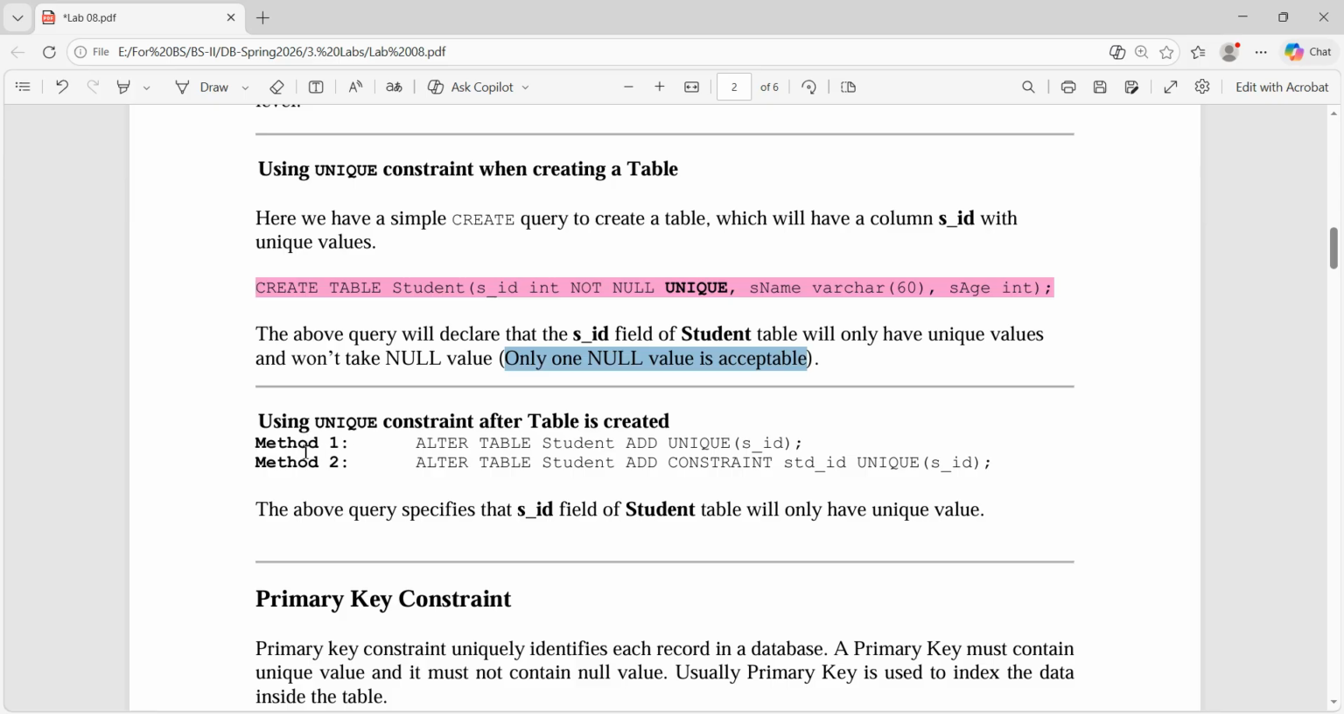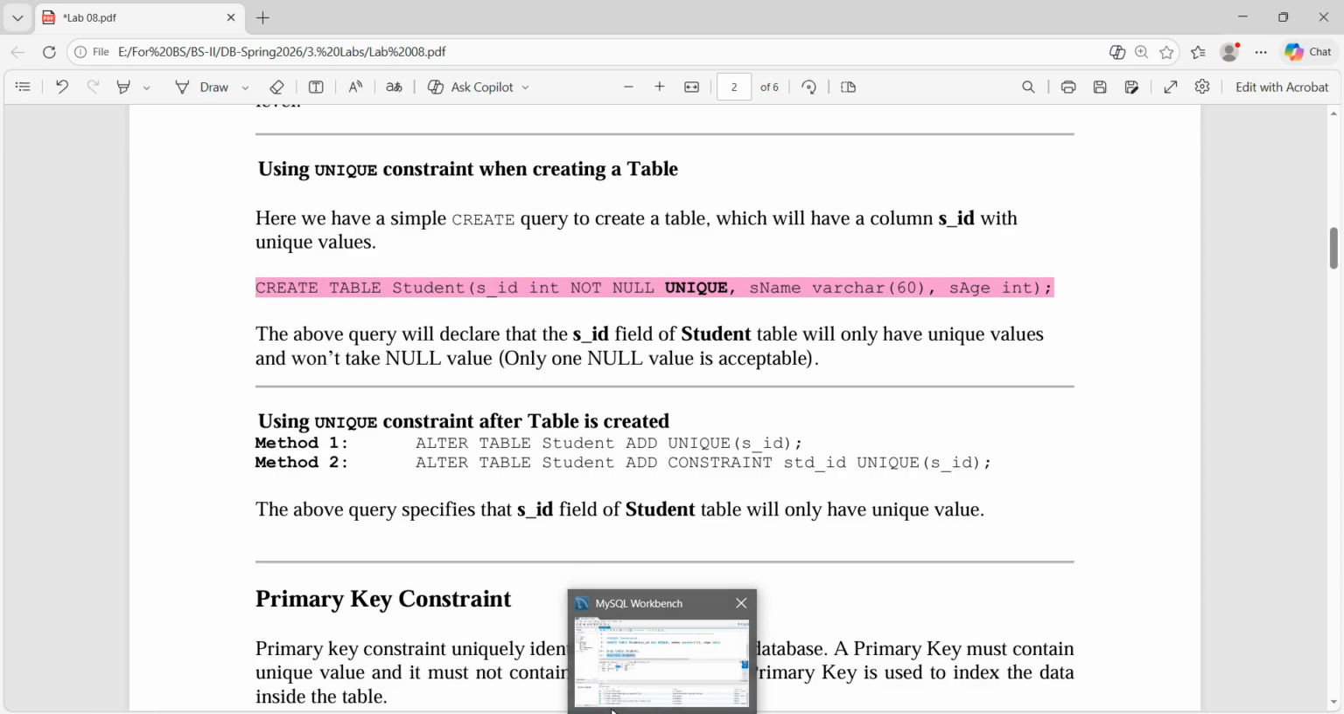There are two methods, method 1 and method 2. In method 1, alter table student add unique and name of attribute. And second method is alter table student add, then constraint is a keyword, and std underscore id is name of the constraint, and unique is a keyword, and sid is a field or we can say attribute on which unique constraint is applied. So I'm going to apply both these methods on an attribute by using a student table. So let's start.